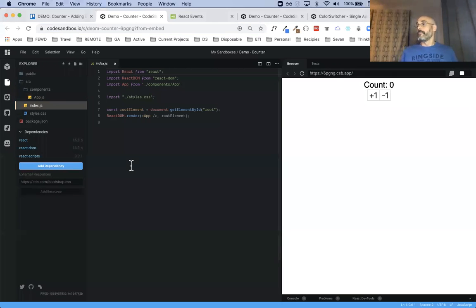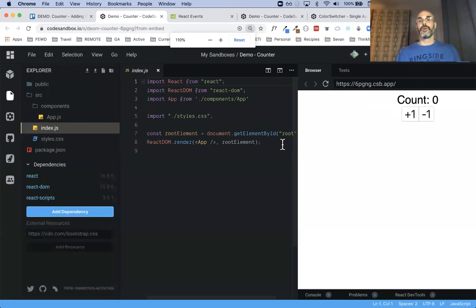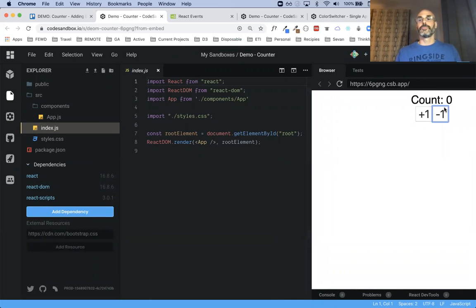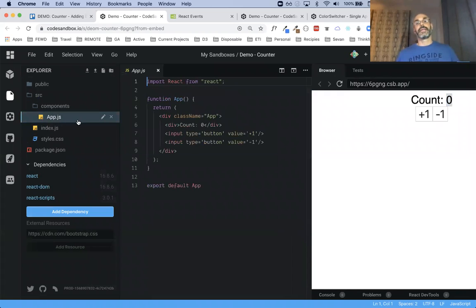So I have this tiny little cheesy counter, right? I'll zoom in on my code here. The counter just has two buttons, plus and minus, and this 0 to count. I have an index, which is calling App, which I've imported here. So let's go to the app. And here's the thing, right? Now, it's a functional component, which means it doesn't have state. We didn't add state to it.